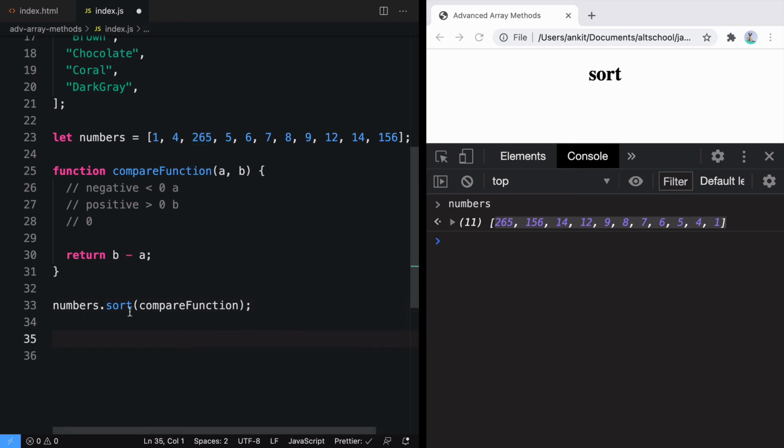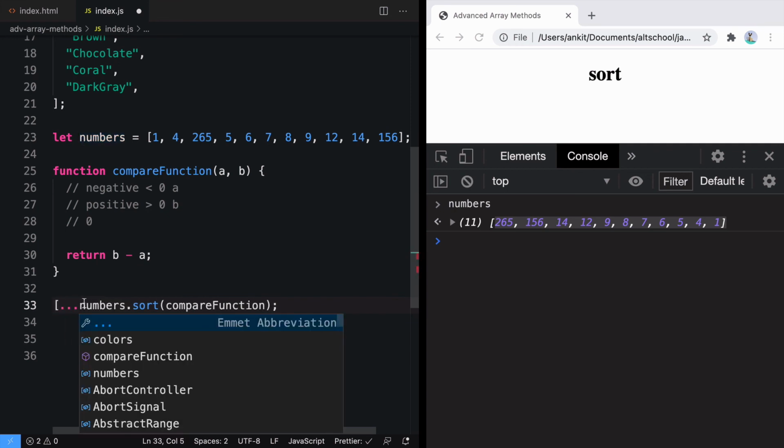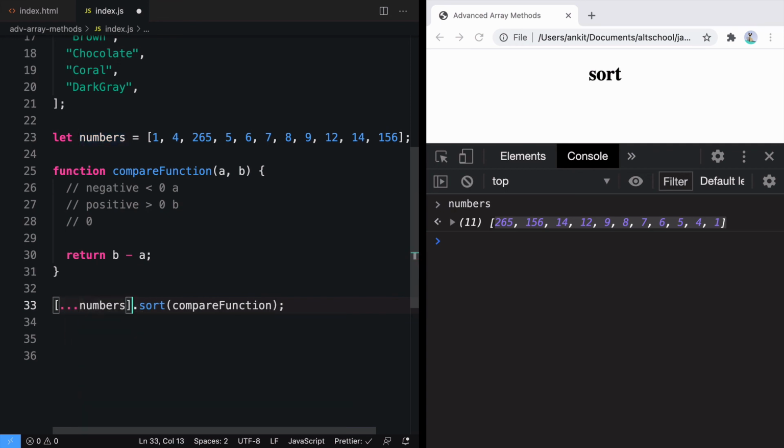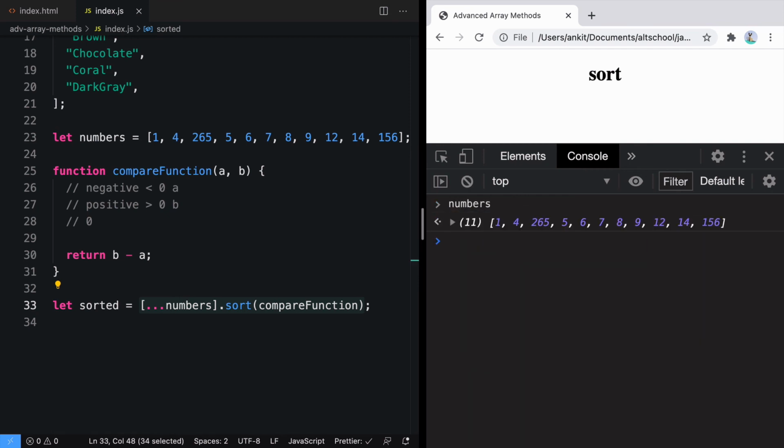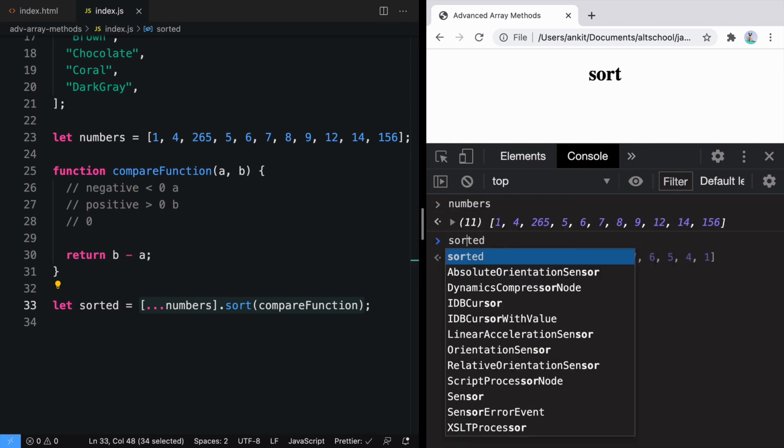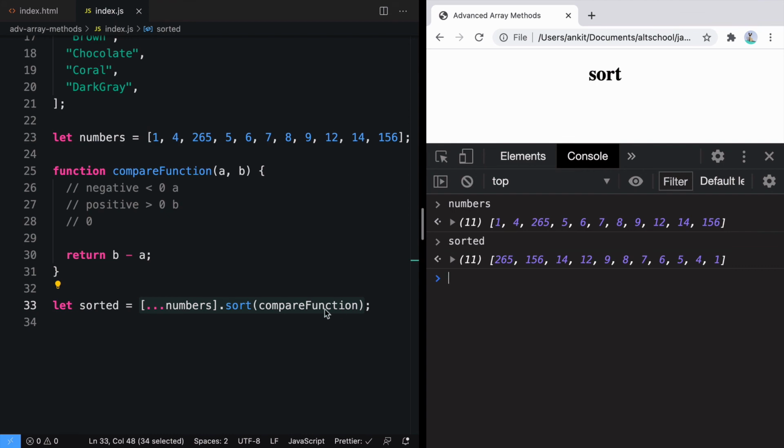What if you don't want to mutate it? The way to do it is to create a clone of the numbers array and sort that, and you can store it and call it sorted. Now I'm creating a clone of numbers and sorting that one. So the original one will not get sorted, and if you look at numbers, it will remain the same, and when you look at sorted, it will be the sorted array.